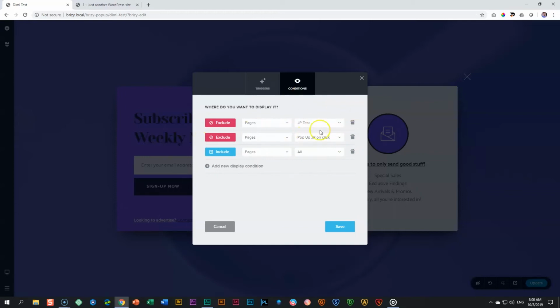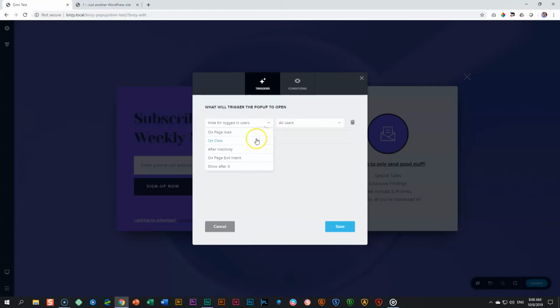Now if I want to delete this first, because I don't want any conditions at this moment, I just want to show you how one or two of the triggers will work. So let's go to the most common trigger, and that will be on page load. Click on page load, and this will be after how many seconds it will display. So not to make you wait forever, let's leave it on 5 seconds. Let's save this.